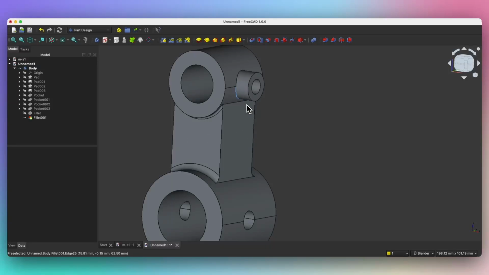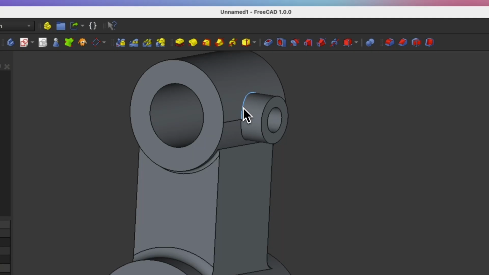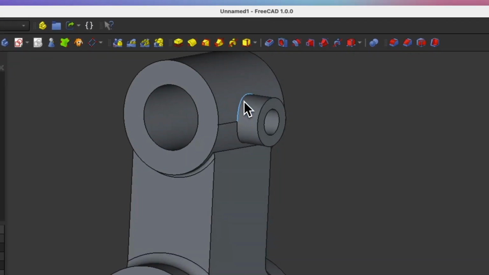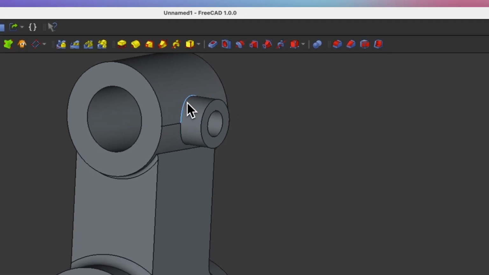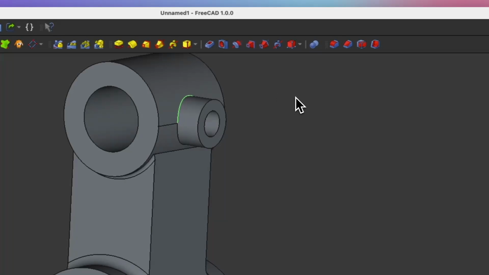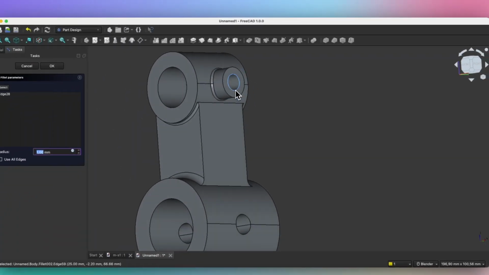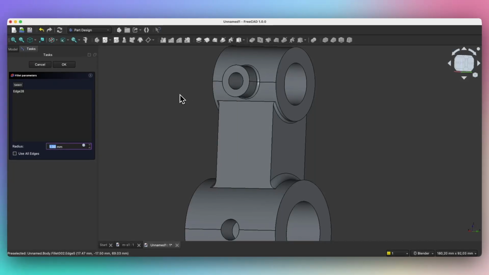And let's also add fillets to this edge, and here as you can see, this edge seems to consist of two segments, but let's see what happens if I only select one segment. I select this edge and I choose the fillet command, and here the fillet is added to the entire edge. And let's add a fillet with a value of 1 millimeter and click OK.